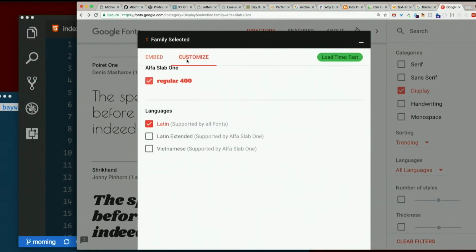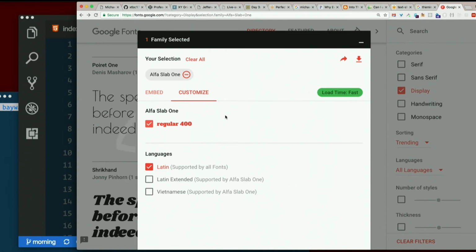So on the Customize tab, you can see some options. If it does have more than one weight, you can choose which ones you're actually going to use. So if it has like 6 different weights, but you're only going to use 2 of them, don't download all of them. Don't make the user download fonts they're not going to use. And if you're not going to use some extra Unicode characters, don't include them. Save them the space. And you can also just download the font and put it inside your project if you want, if you don't want to use the CDN.